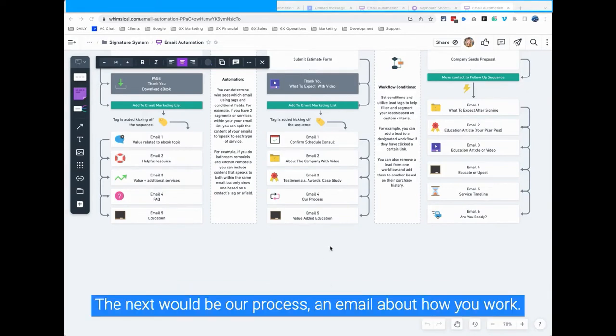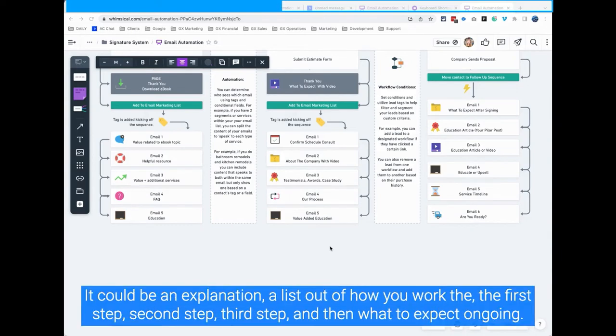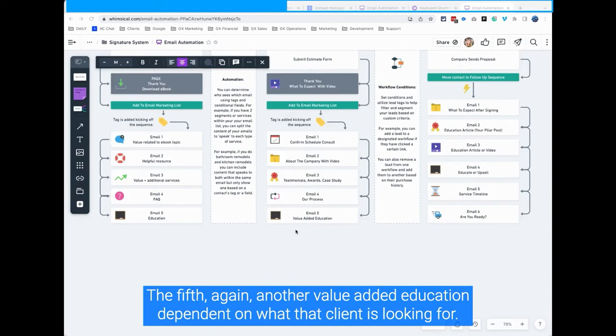The next would be our process, an email about how you work. It could be an infographic, it could be an explanation, a list out of how you work, the first step, second step, third step, and then what to expect ongoing. The fifth, again, another value-added education dependent on what that client is looking for.